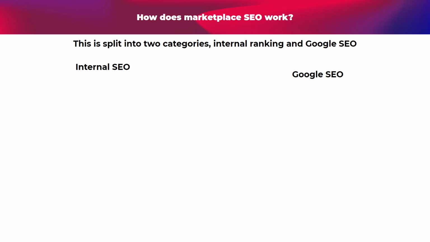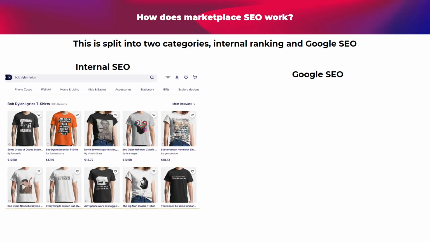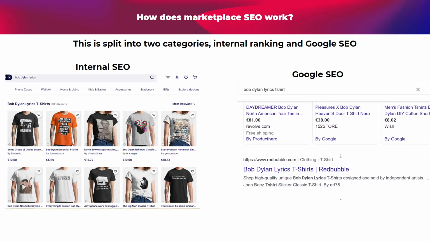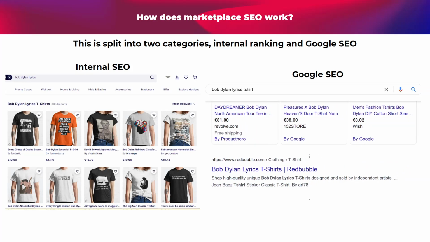Okay, so how does marketplace SEO actually work? I split this personally into 2 categories, internal ranking and Google SEO. So internal SEO is basically a Redbubble search result page, and Google SEO is the SERP, or the search engine result page. They are slightly different, but they both work with tags and titles and descriptions, so if you nail one, you nail the other.